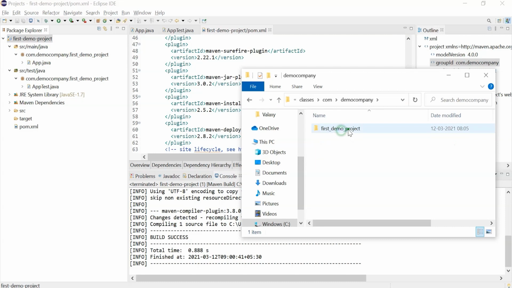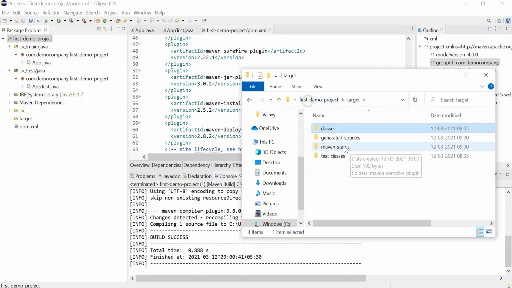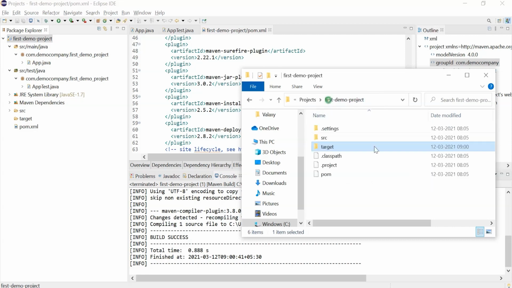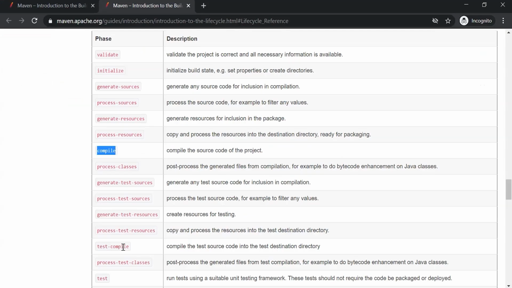I will go inside the class file. You can see 9 o'clock, it has been updated. That is the current time. And if I go back to my target directory, apart from this, a few other directories also got created, even test cases also got created. This is how we can compile the content. Now again we are going to use one more goal, that is test-compile. So now we are going to execute the test-compile.